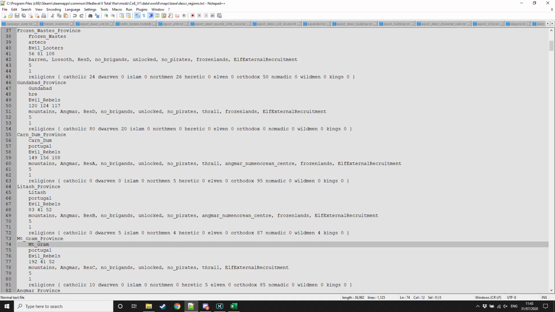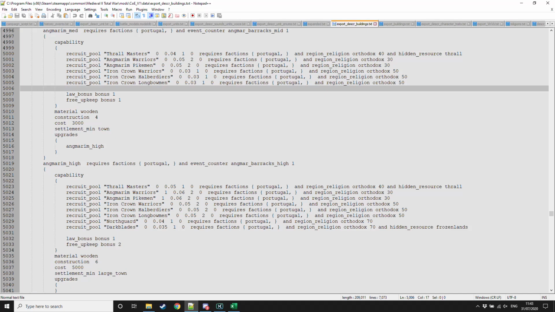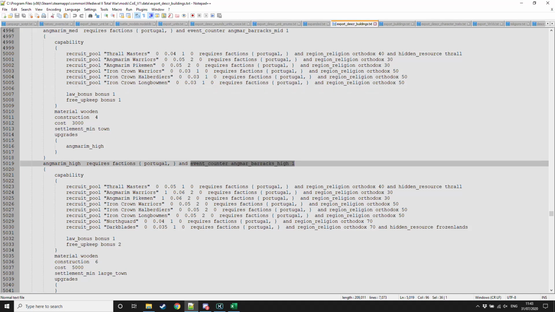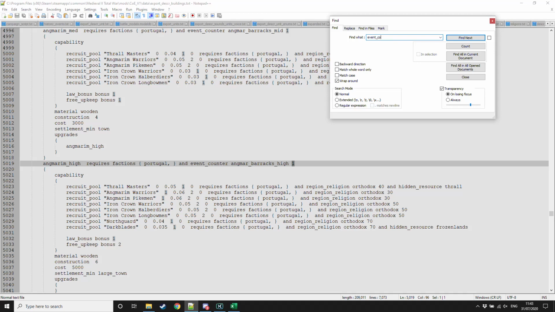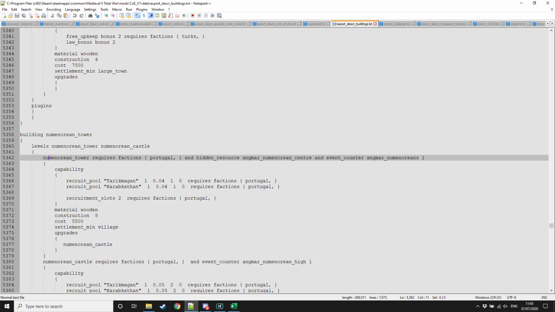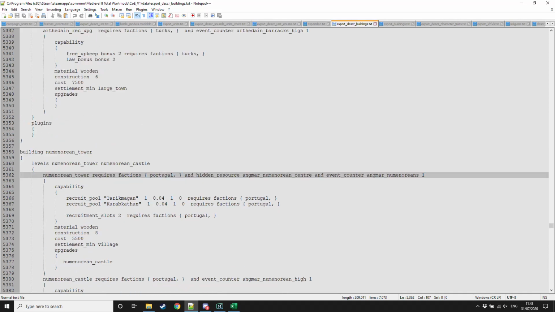Then we go to the export description buildings, the EDB, and this is where event counters really come into their major use, this and the other two files. We will see the event counter Angmar Numenoreans here, which means that this building can only be constructed if the event counter Angmar Numenoreans is 1, so only if you've chosen the Numenoreans as Angmar. These can be used in as many different ways as you wish.